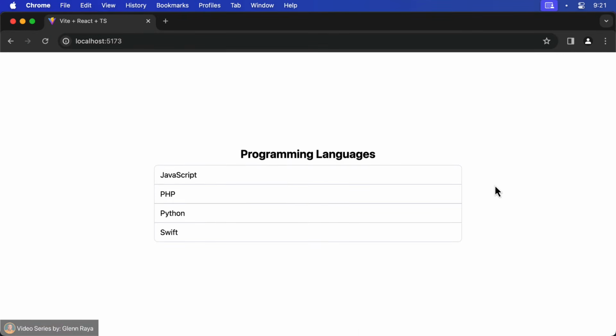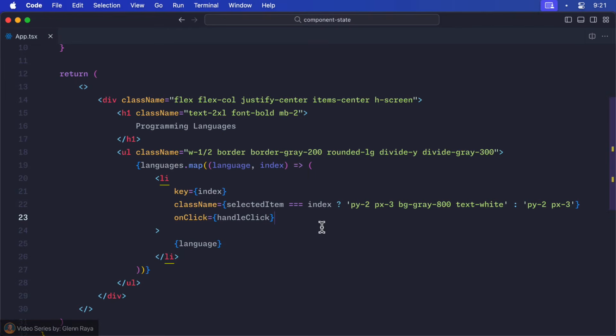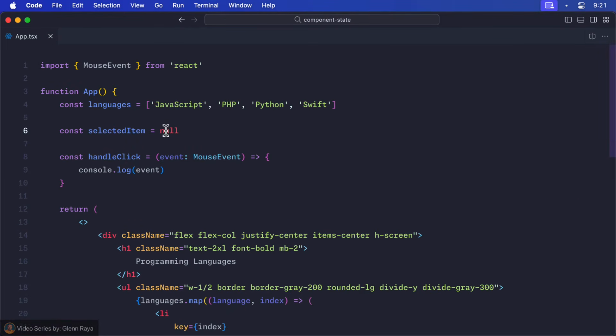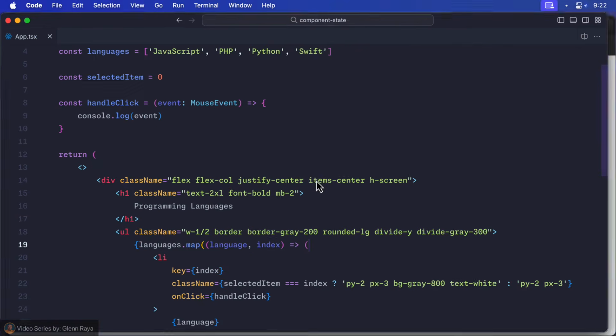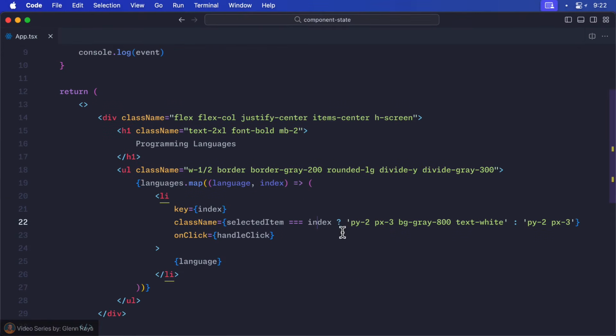If nothing changes, let's go back to our code and try changing the value of the selected item to 0 instead of null. Let's test this one more time. However, nothing seems to be changing. What's going on here? Let's go back to our code and examine the onClick event. It appears to be fine.